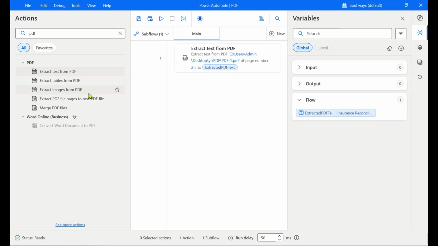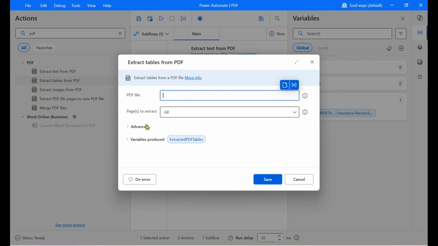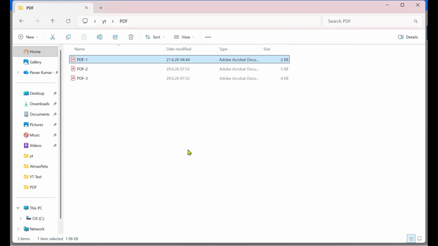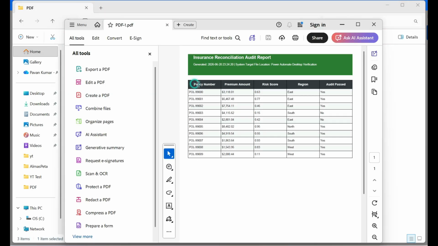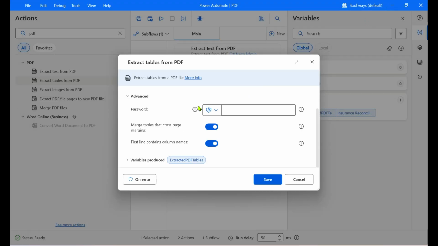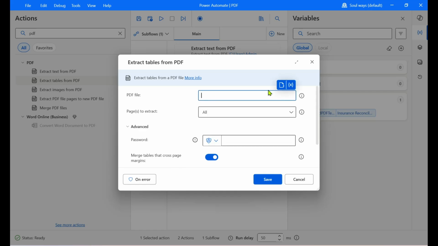The next part is extract tables from PDF. Just drag and drop this activity again, and the same kind of options are available here. You can see merge tables across page margins, so whatever tables are available, it will pick them and you can match them as per the layout. And there is first line contains column names, so in this document the first line will be considered as column names. We'll see how it works and how the data is extracted. Again, that data will be stored in the ExtractedPDFTables variable. Now let's go and give the path here.